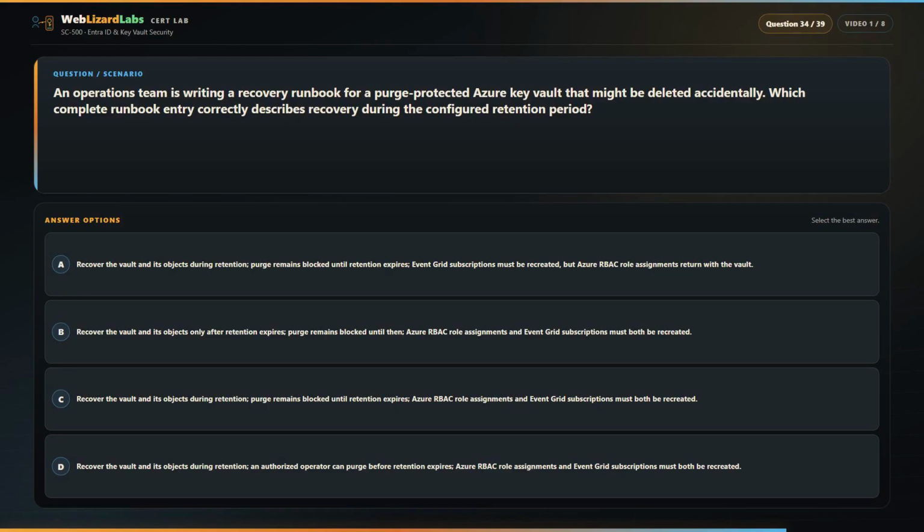B. Recover the vault and its objects only after retention expires. Purge remains blocked until then. Azure RBAC role assignments and event grid subscriptions must both be recreated. C. Recover the vault and its objects during retention. Purge remains blocked until retention expires. Azure RBAC role assignments and event grid subscriptions must both be recreated.